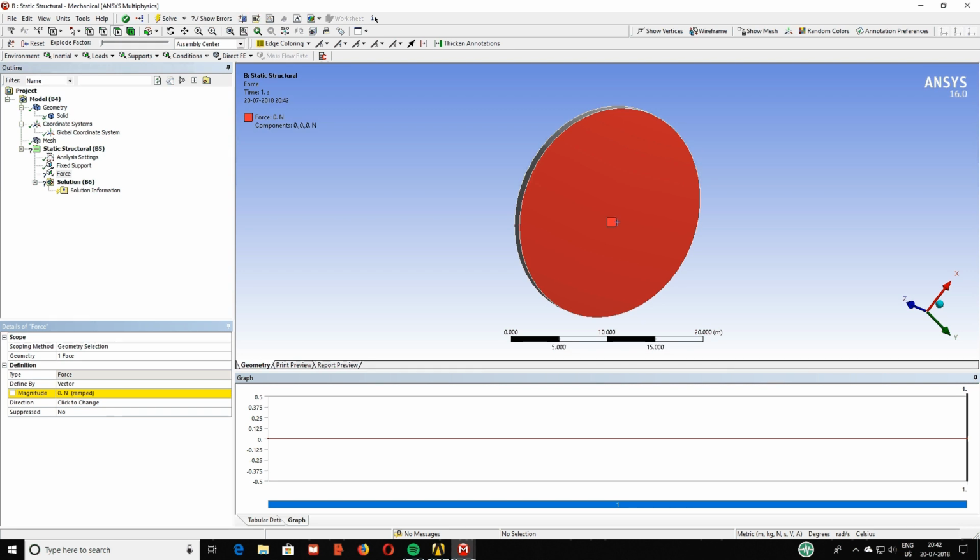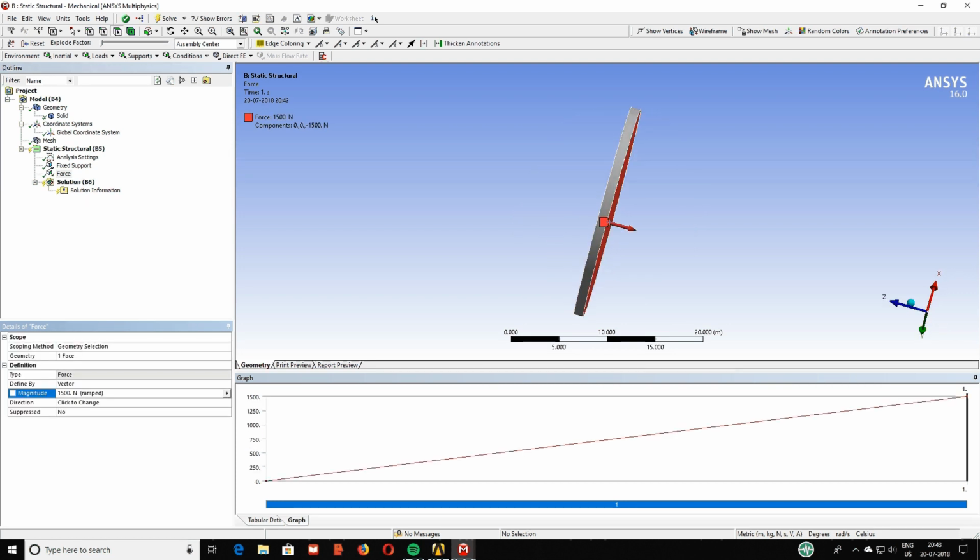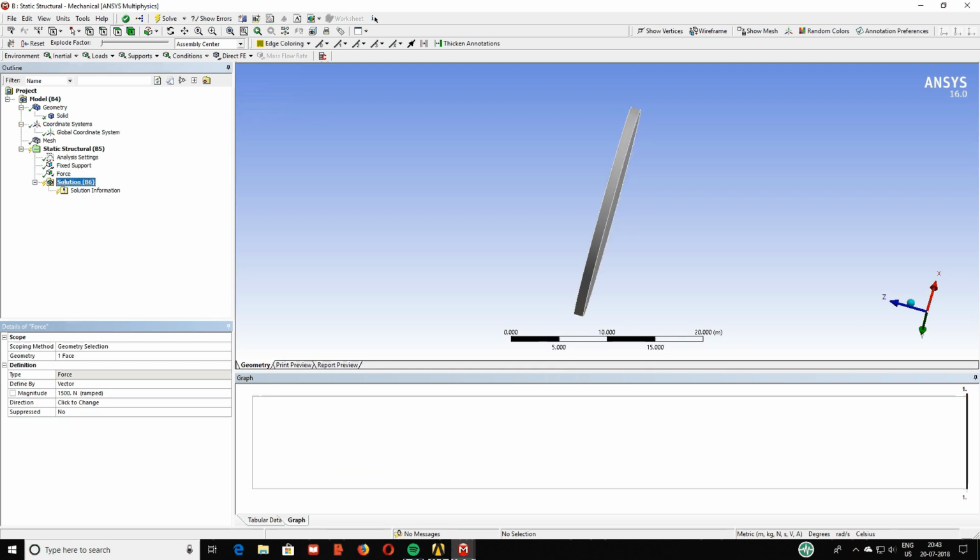For the force, I have to give some magnitude. I am going to give it 1500 Newton. As it is force, it is going to be in Newton. Its direction is this. We can change the direction by clicking these arrows. Okay, so now this is going that way. We are going to click apply and then we are going to click the solution.